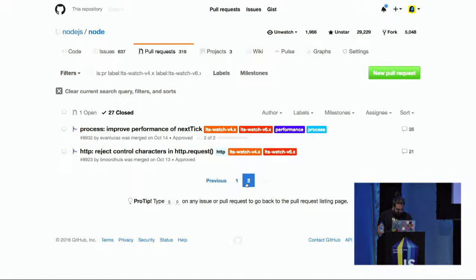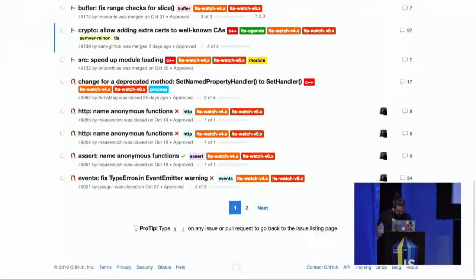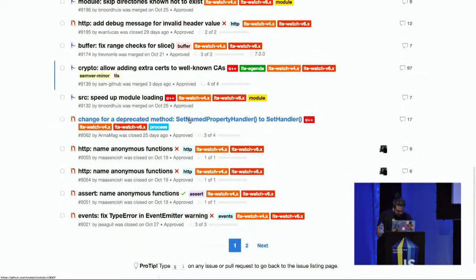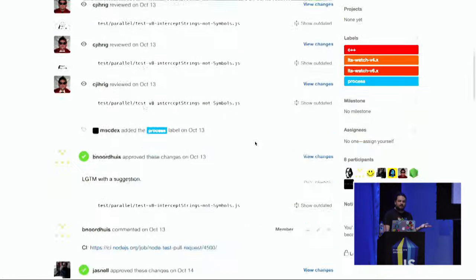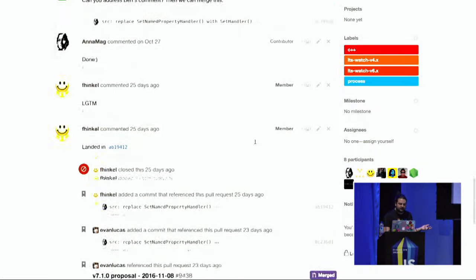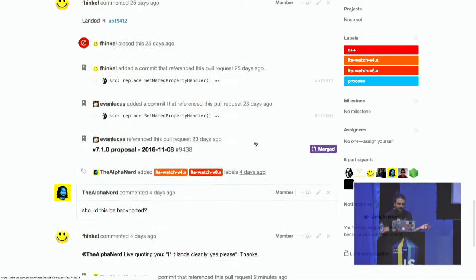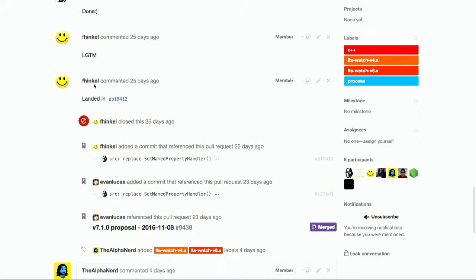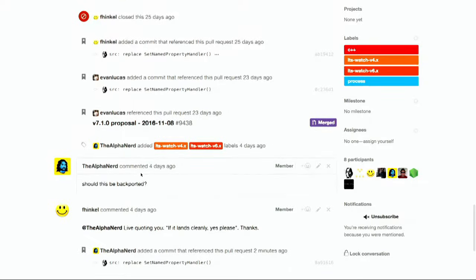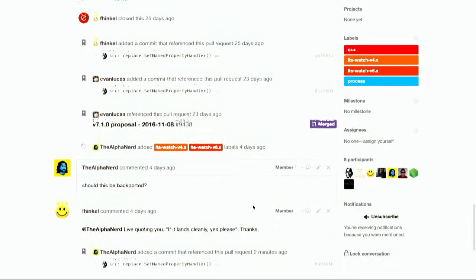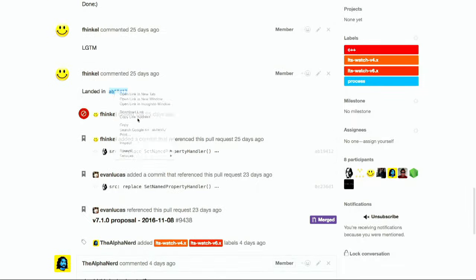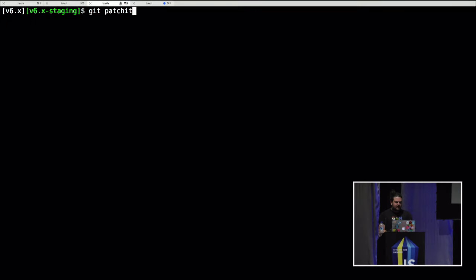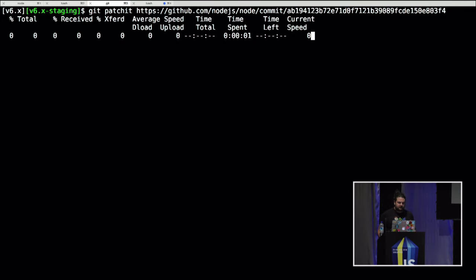So we can go back here and we can see that there's another commit that I was looking at, which is this right here, which changes a deprecated method that isn't supposed to exist but still does. And we can see that this was landed by Franzi, who's sitting in the audience right now, and she landed it in AB 1941-2. I asked her if it should be backported, and she said that if it lands cleanly, we can. So we can copy this commit that's ready to land, and we can run our patch command.